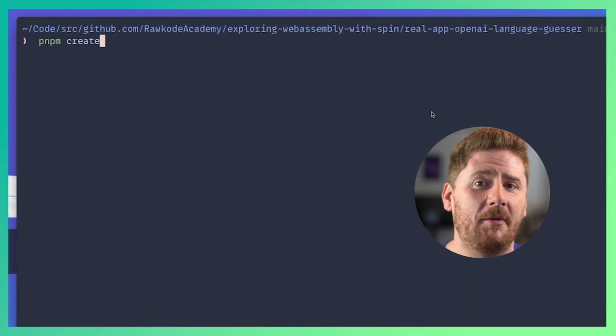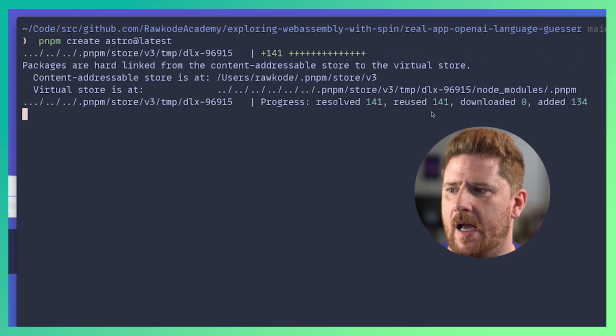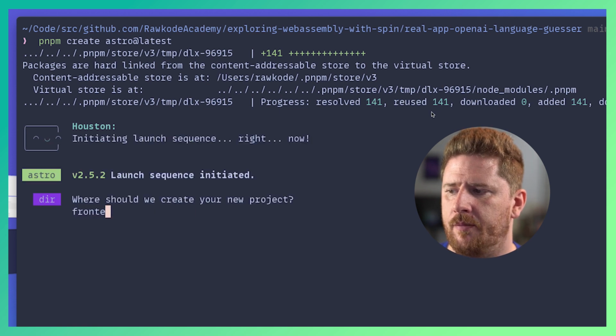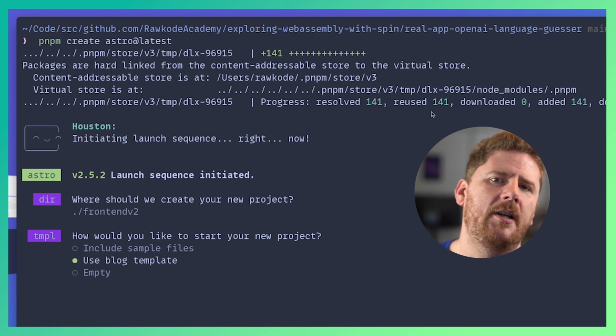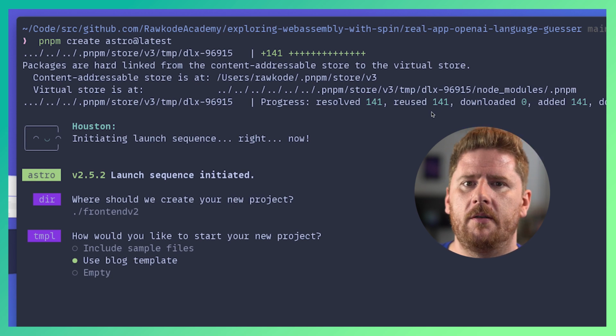Here I'm going to do a pnpm create astro@latest. This is going to guide us through the Astro website creation process. From here we give this a name for our project, and I'm going to call this frontend-v2. I'm going to use the blog template just so that you can see all the Astro stuff just works, even though we're pushing in our own piece of HTML.